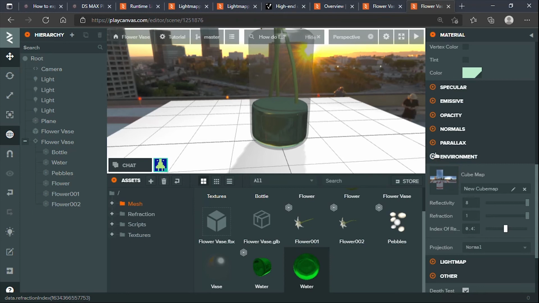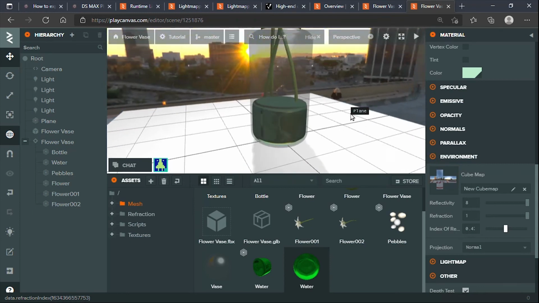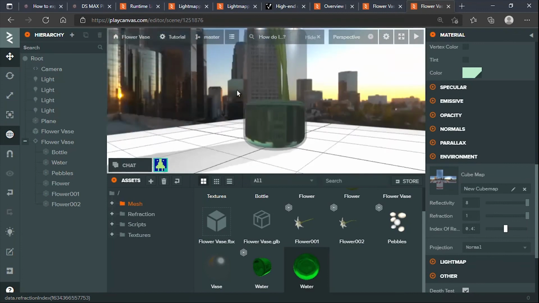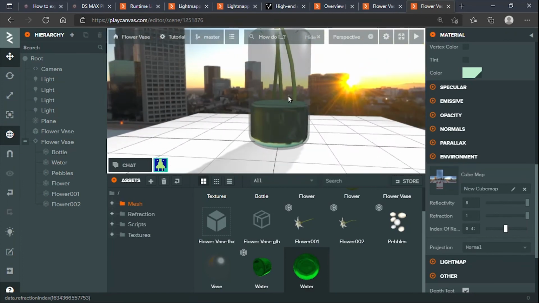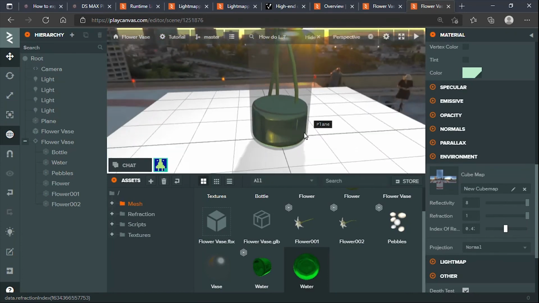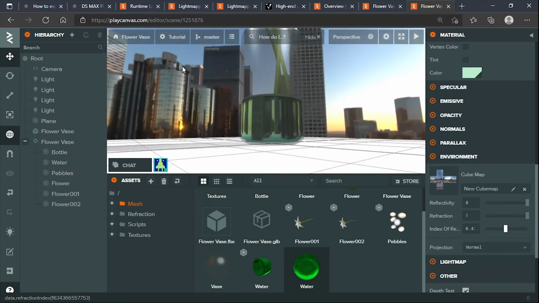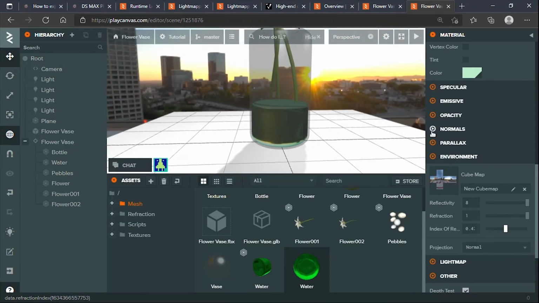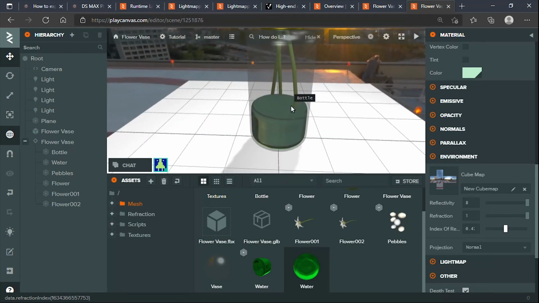Okay. Now, so this kind of works, right? It is almost refracting. It is refracting, right? But we want to see how water is. It is transparent, and we can see whatever is inside it.